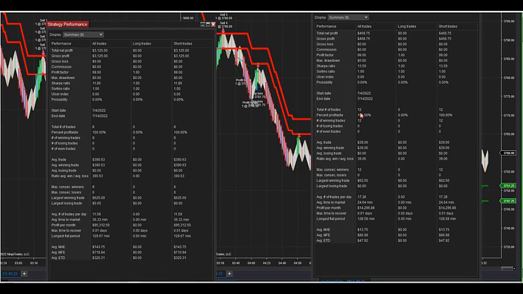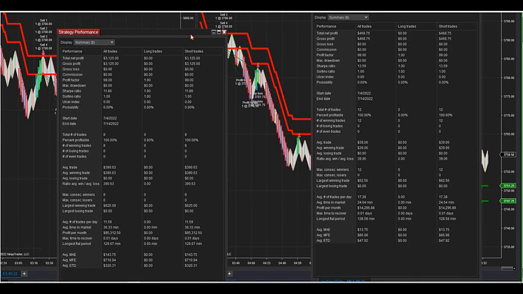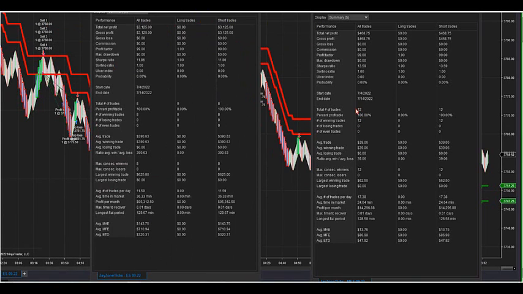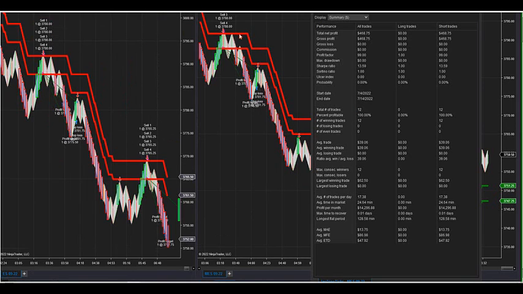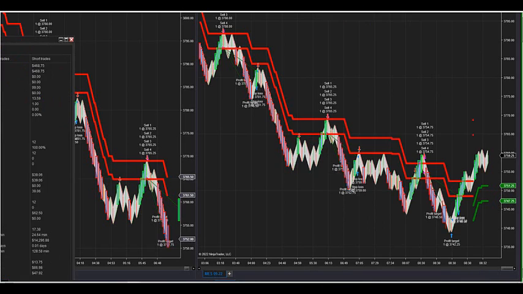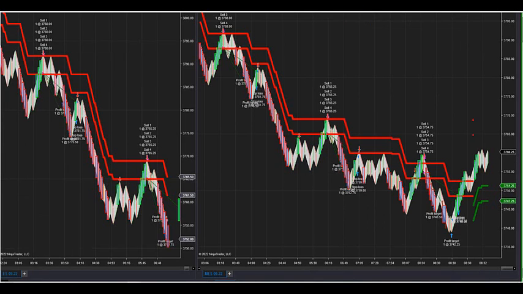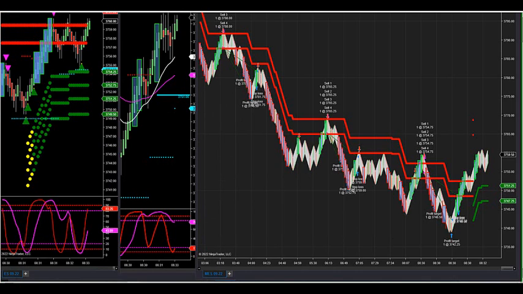The micros had more trades than the CL did. Look, it had 12 contracts total, while the other had 8 contracts total over the last 24 hours. So let's take a look at these markets real quick. I want to go over these.